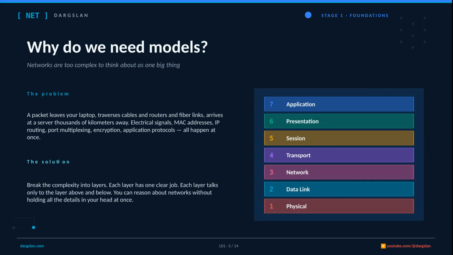Before we dive into the layers themselves, let's pause on a more basic question. Why do we even bother with models? Think about what actually happens when you open a web page. A packet leaves your laptop, crosses cables, routers, and fiber, and lands on a server halfway around the world. Electrical signals, MAC addresses, IP routing, ports, encryption, application protocols, all of it happening at the same instant. Nobody can hold that whole picture in their head at once, and that's the point. The fix is to slice the problem into layers, each with one clear job, each talking only to its neighbors above and below. That's the entire reason OSI exists.